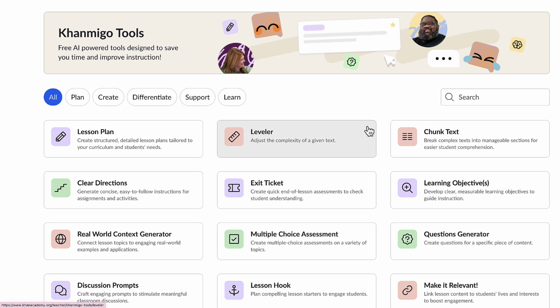Thanks, khanmigo. As an English teacher, I understand the value of exposing students to grade-level text and vocabulary. However, balancing this with comprehension is crucial. The Leveler feature, one of my new favorite tools, adjusts text complexity to match student abilities, ensuring understanding while engaging with grade-level material and personalizing instruction to each student's need.